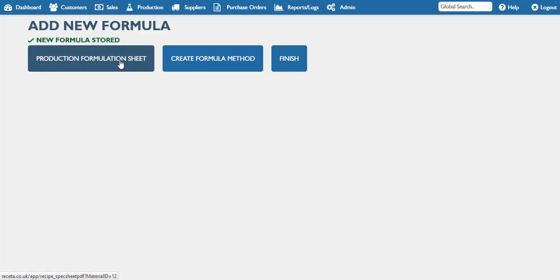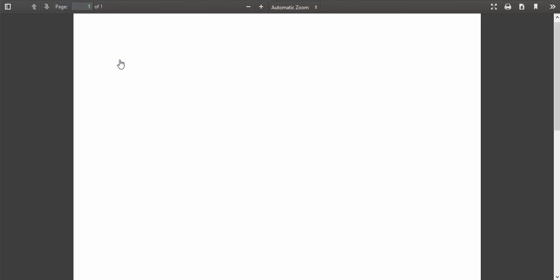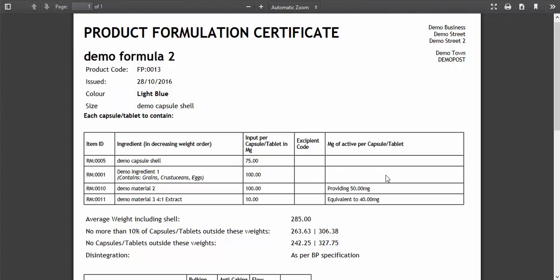One is I can look at the product formulation sheet, which if I click loads up an automatic sheet based upon the information I've just put into Receta. So we can see here straight away the date it was issued, the new code it's given it, our business details. We can see that the colour it's given it is light blue, and now that will be because the capsule shell that we've put in has been given a denomination of light blue. We can see the size, if that exists. We can also see here the reference numbers for all the items. We can see what's in it.